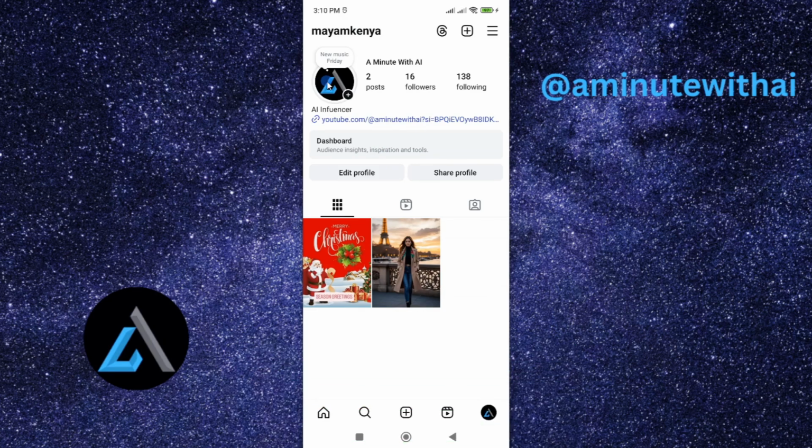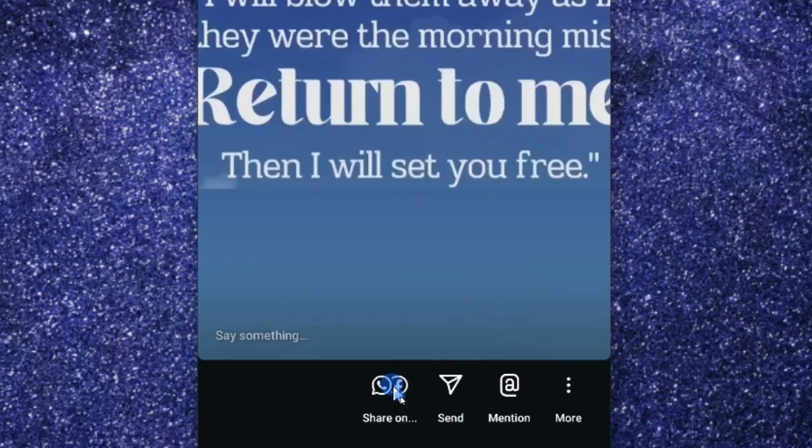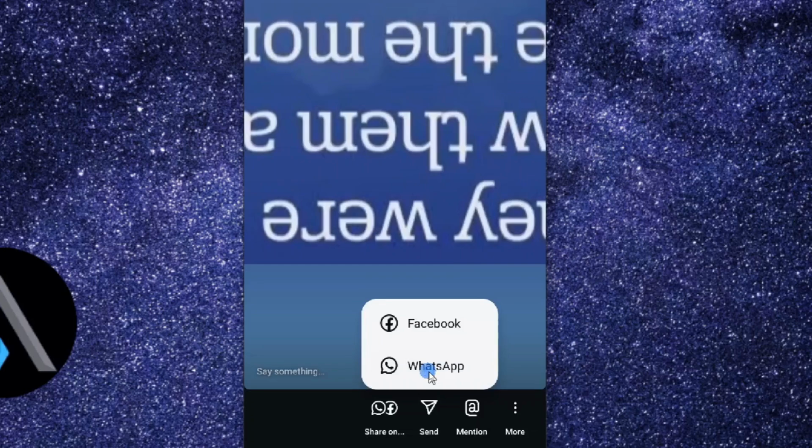So to do that, it is quite simple. Just tap on your Instagram story. And then below it here, you can see we have the share option. Go ahead and tap on it. We have two options here, either to share on Facebook or to share on WhatsApp. For my case, I'll go ahead and tap on WhatsApp because that's where we want to share.